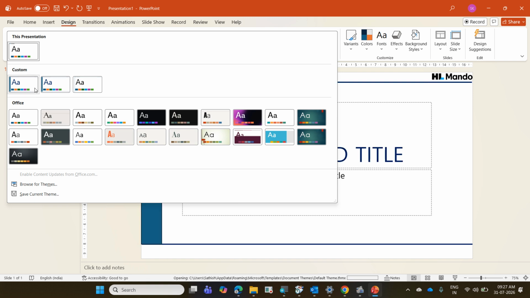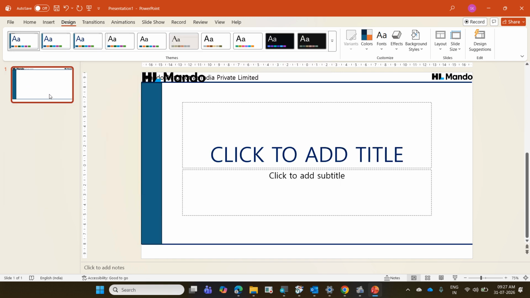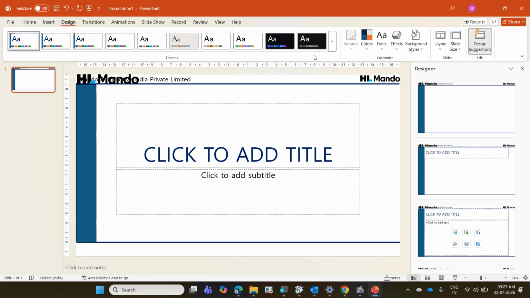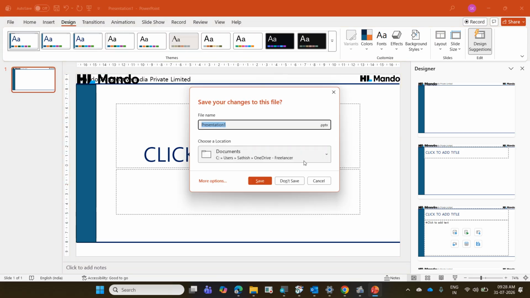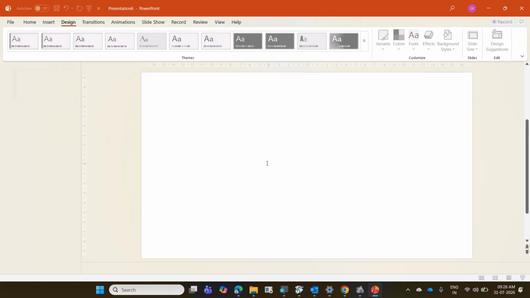But I don't want to apply the template every time. I want the template to apply automatically. Whenever I create a PowerPoint presentation, I want this template to come automatically. So what I can do, click here, right click, and you can set it as the default theme. Very good. So that's how we did it. When I open a new file, it always opens with your company template.